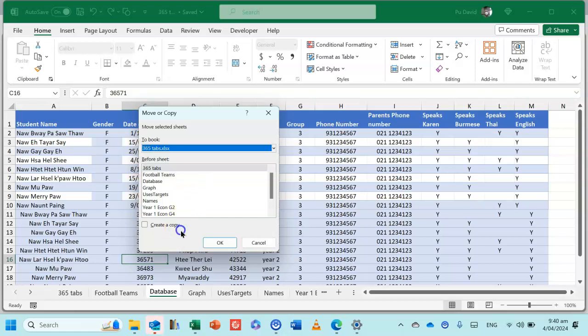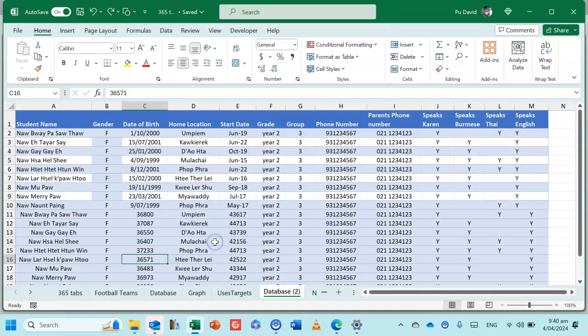Or if you're not wanting to move it, but you want to copy it, you tick this one, create a copy, and again, you can create a copy in a new book if you want, or you can create any one here. So this says before sheet, so if I want it to be before the name sheet, I click on names there and enter, and I will get a copy. So this database is now database 2. Use this a lot where you have a template, like a master, which you copy, say, every week or every month to create a new one.